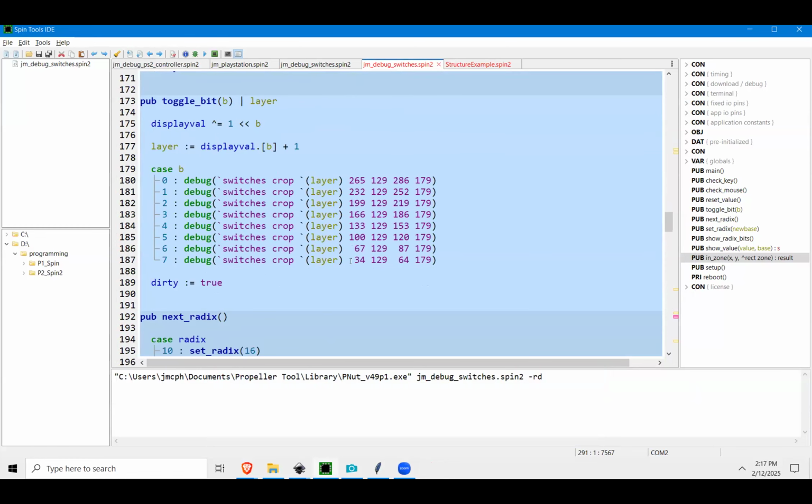So here's toggling a bit. We send it the bit that needs to be toggled. I have a global called display value, which was that value that was up in the display. And because I've planned, layer 1 is the off position, layer 2 is the on position. So this layer value gets set by whatever the bit is plus 1, and then based on the bit, I know which switch to flip. So these are all the crop coordinates. That's why I go through at first and paint on top of all those things and organize it really nicely.